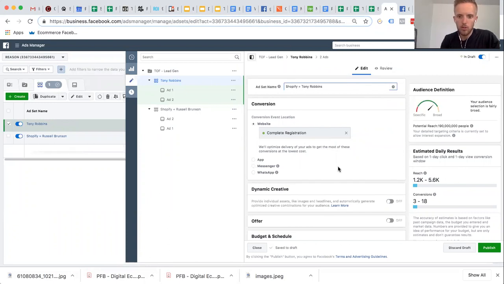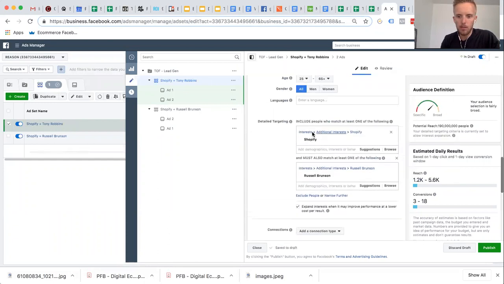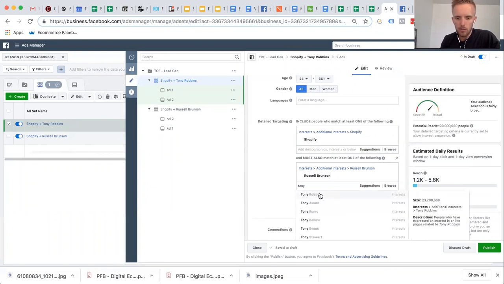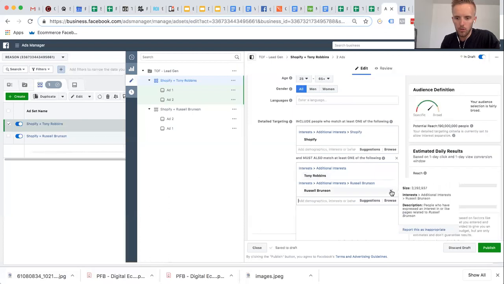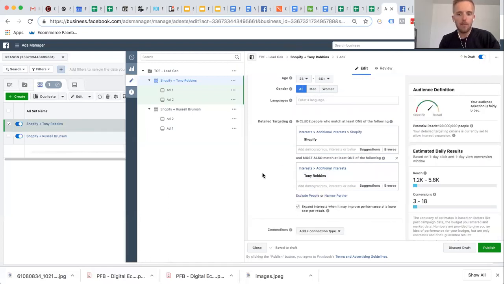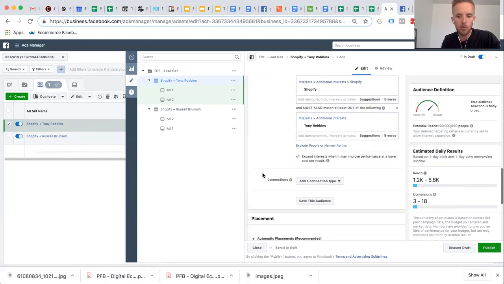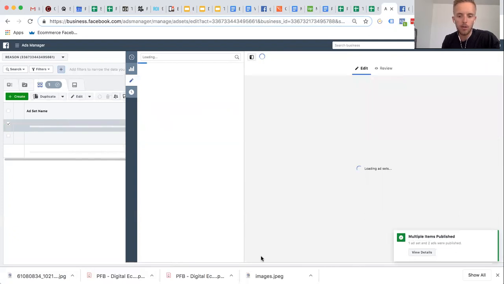I'm going to leave that Shopify piece here in the top portion of the targeting because it's the larger audience. Then I'm going to narrow it down to Tony Robbins, and I'm going to remove the Russell Brunson piece. Now I've got a whole new audience that I can run my ads to while preserving and magnifying social proof with the same exact ads, but with different targeting and a different audience. That's all you do, guys. You can do that two, three, four, five, six, an infinite number of times.